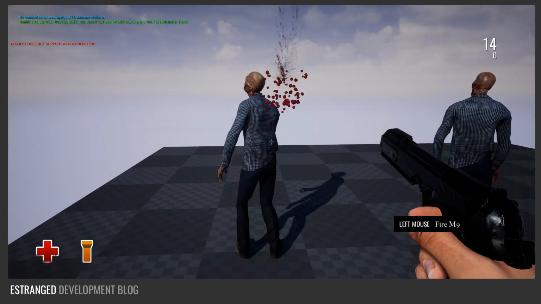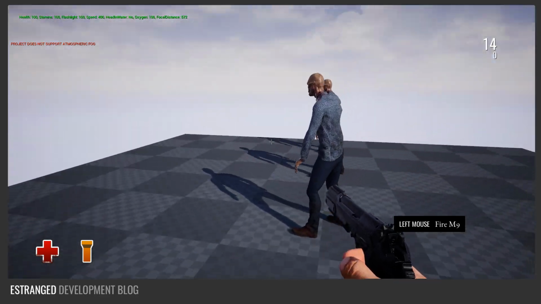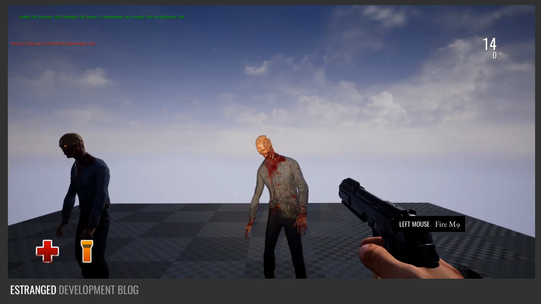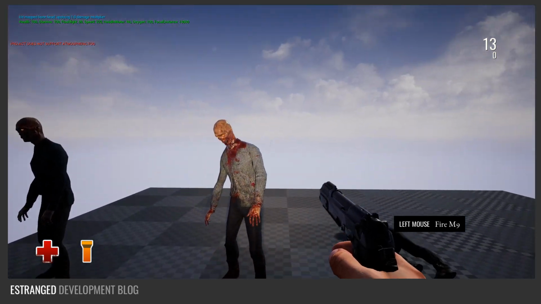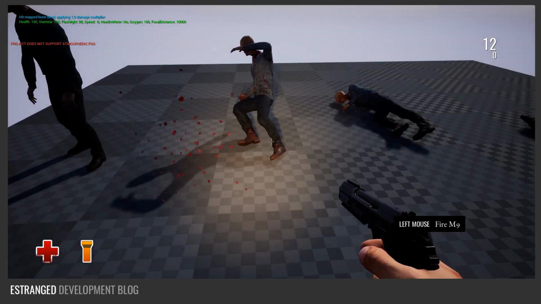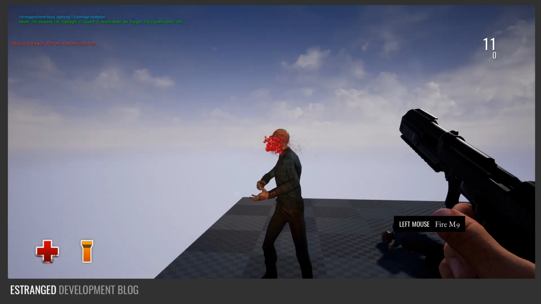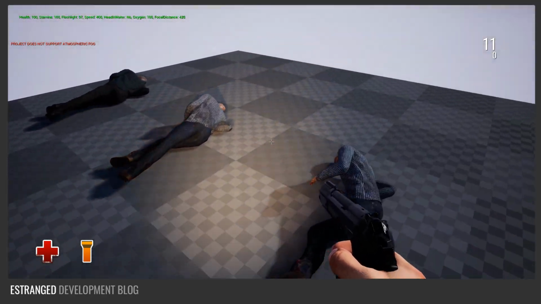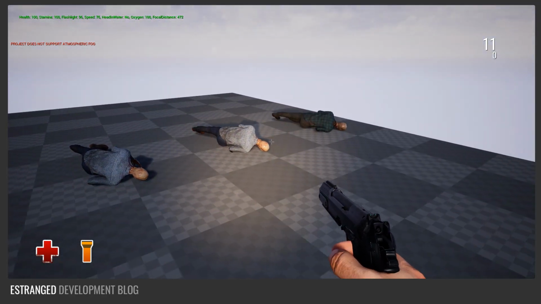So let's do it again. This guy's going to fall forwards. This guy's going to fall backwards. This guy's going to fall backwards. So it adds a little bit more realism to the world. It allows it to be a little bit more dynamic.